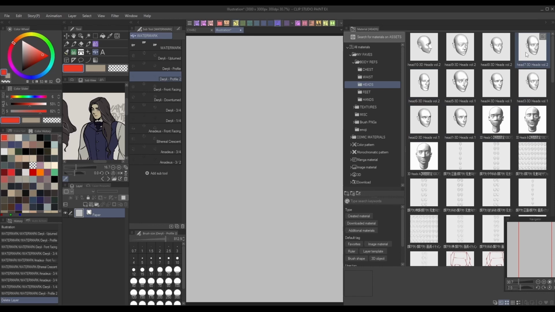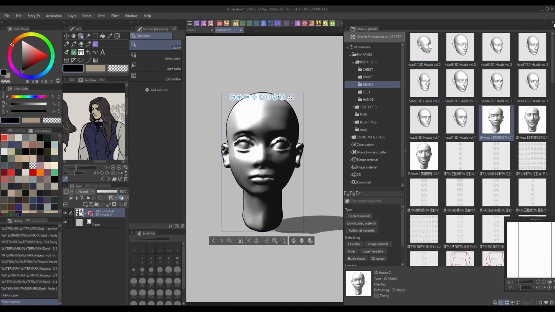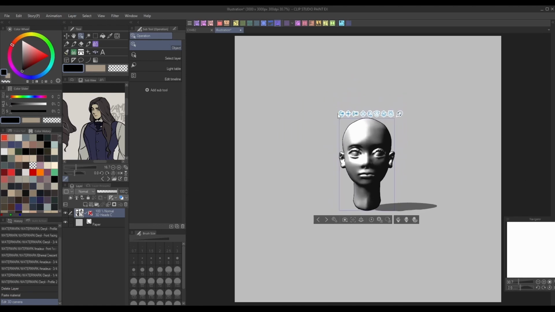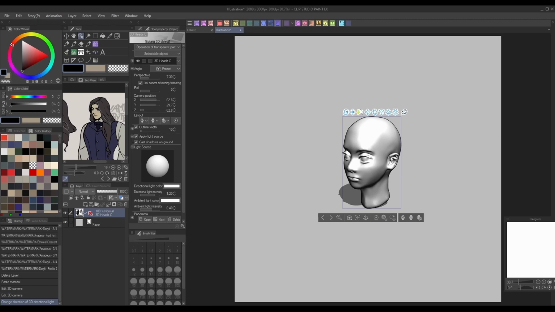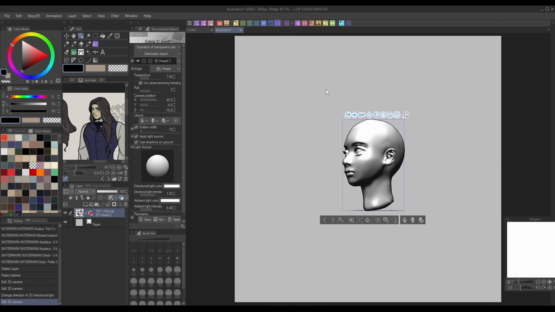If you're working in a more realistic art style, you may find it more useful to use a 3D model as your head reference. Making one yourself may be the best way to capture your art style appropriately, but if you're like me and have no skills in 3D modeling whatsoever, the Clip Studio Assets page has a large selection of user-made head models available for download to your materials library.